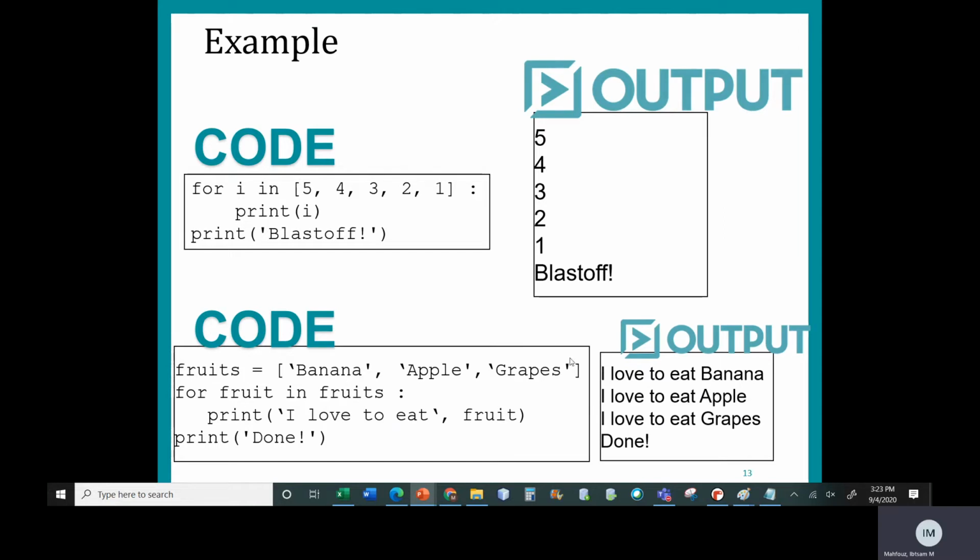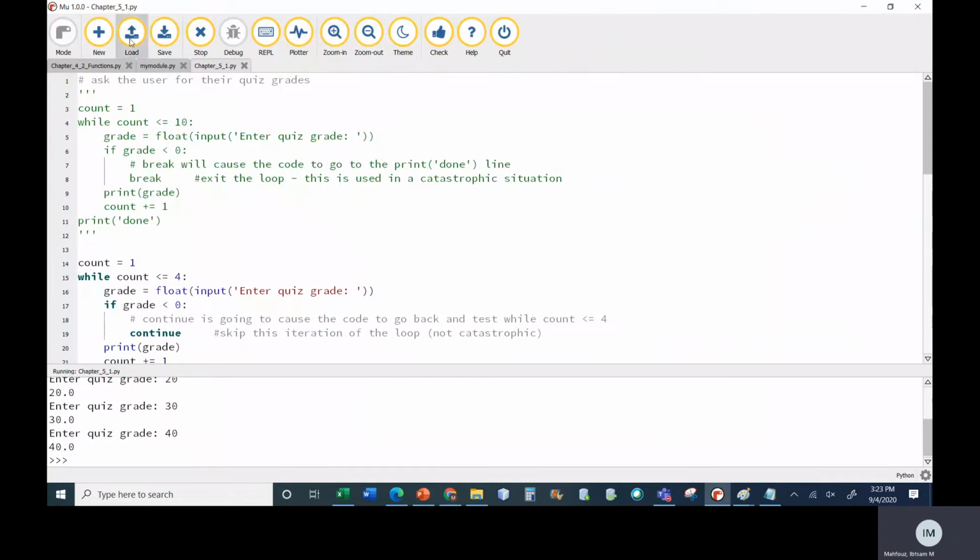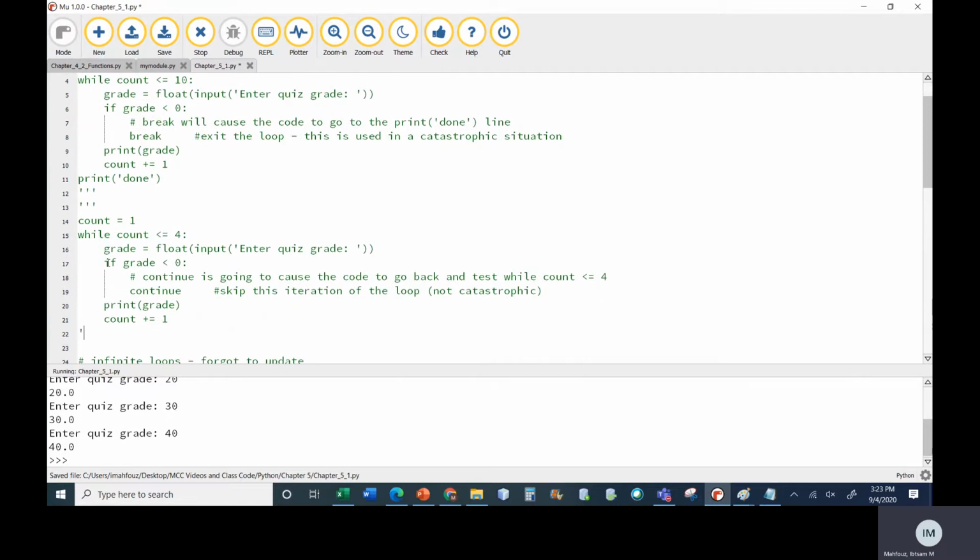Then it's going to loop around and find the list is empty. So it's going to print done. So this is a nice way to print a range of items or some items in a list. Okay, so for example, code here that does that.